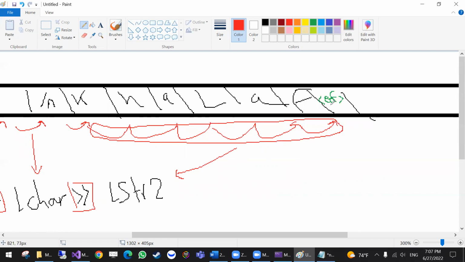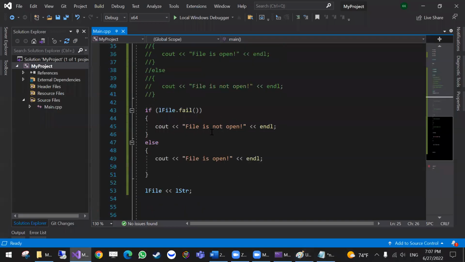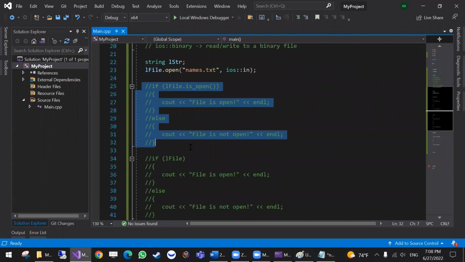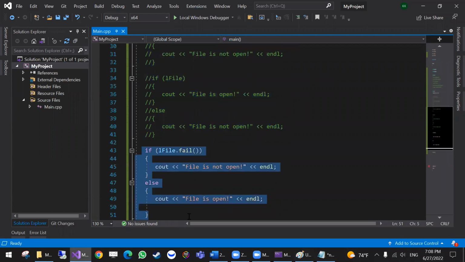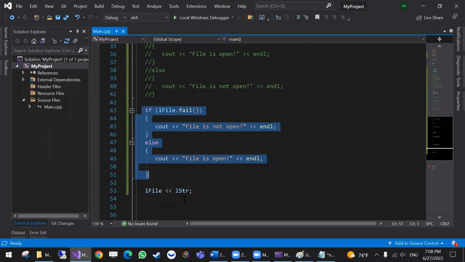Then the next topic is checking for a file's existence before opening it, which we just demonstrated. You have 3 ways to check if the file exists and succeeds in opening before reading from it.